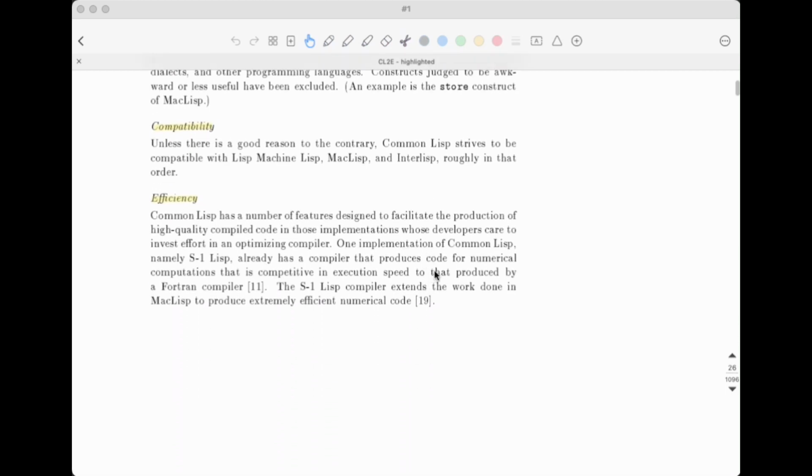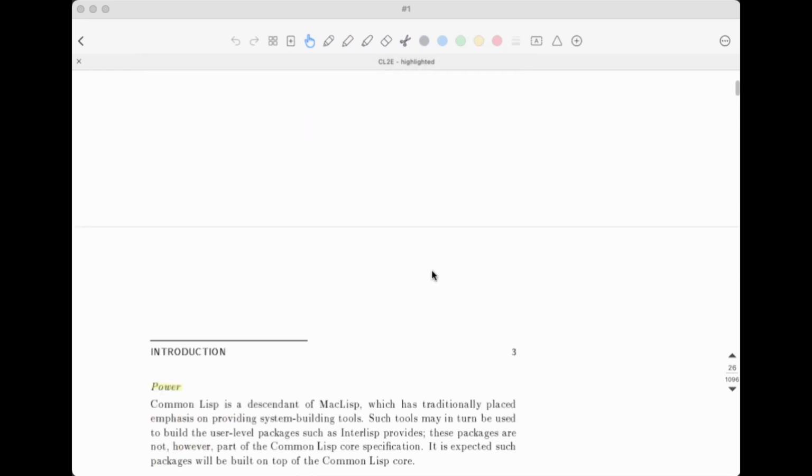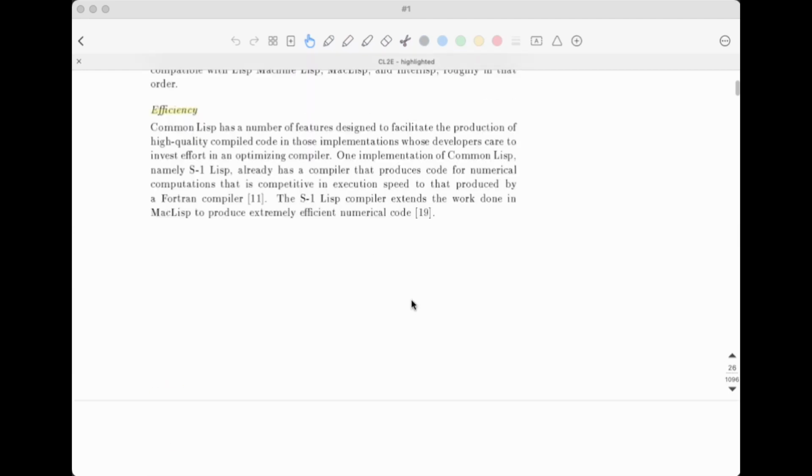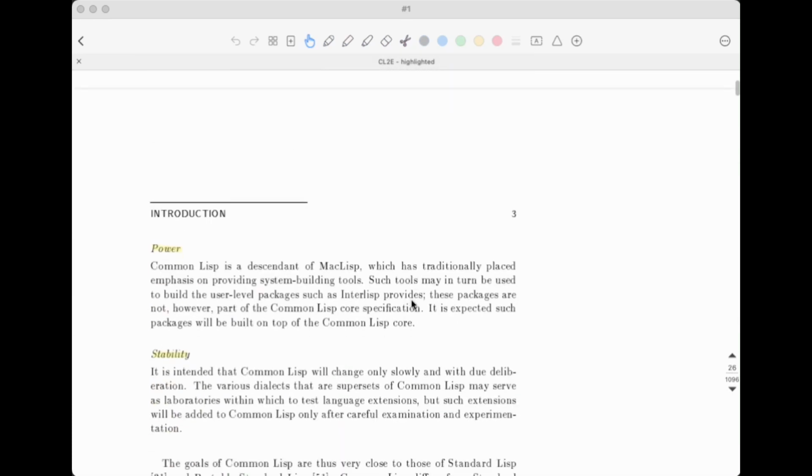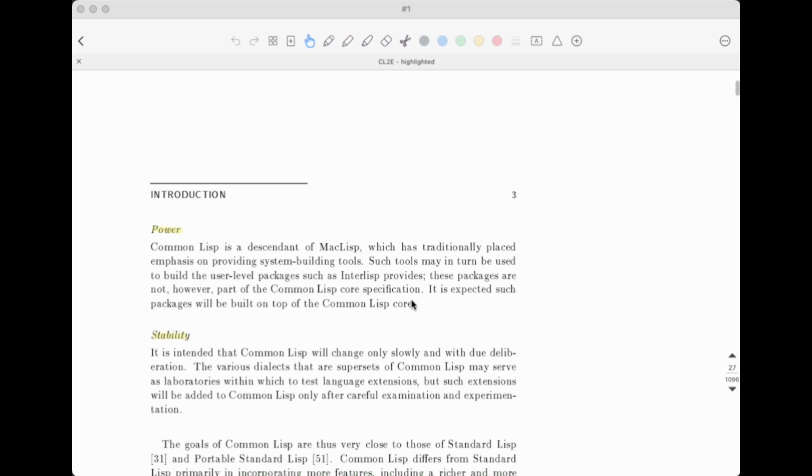Efficiency: Common Lisp was written and designed from the start to be an efficient language, and it truly is. In fact, believe it or not, it is actually possible, and a reality, that you can produce software that is faster than C. Go figure that one out. But that's just the reality. You can do that with Common Lisp. So essentially, you can get bare bones. There are multiple operating systems written in Common Lisp. I mean, listen, this is what it is. That's the power of Common Lisp and the stability of Common Lisp.